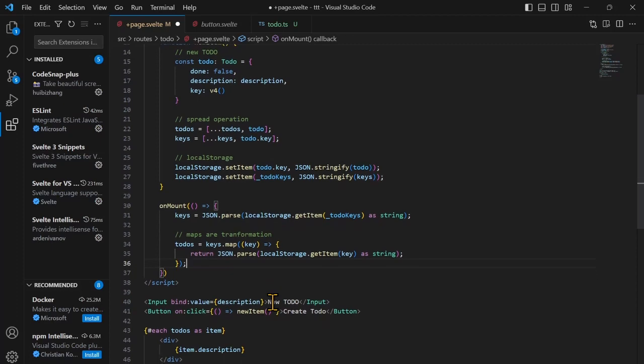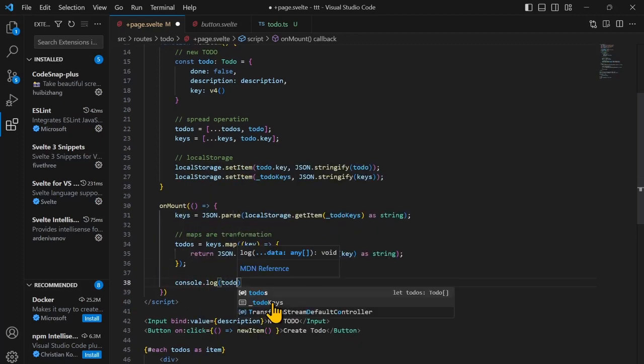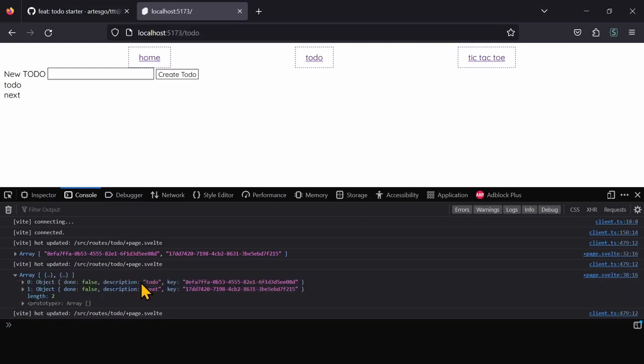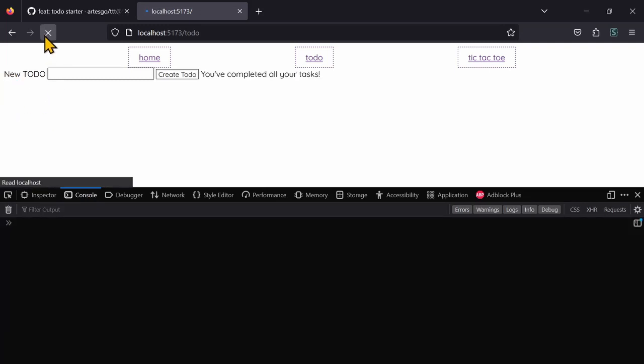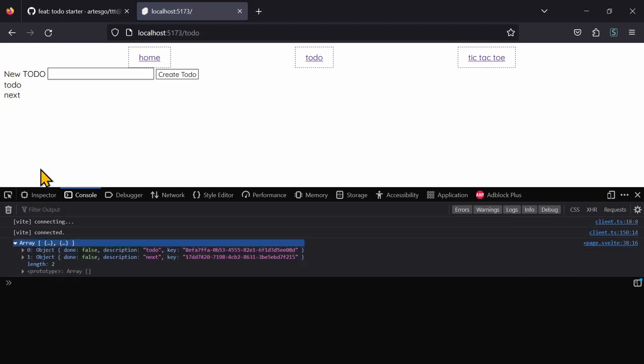Just copy this, and we're going to console log if our to-dos are indeed being retrieved. Okay, we save that, go back, and now I can see that our previous to-dos are being loaded again. Cool. And if I refresh the page, it takes a little time to retrieve it, but it does get retrieved.